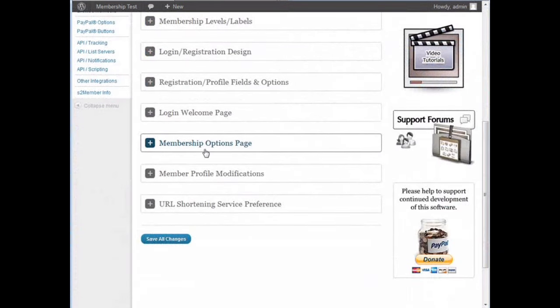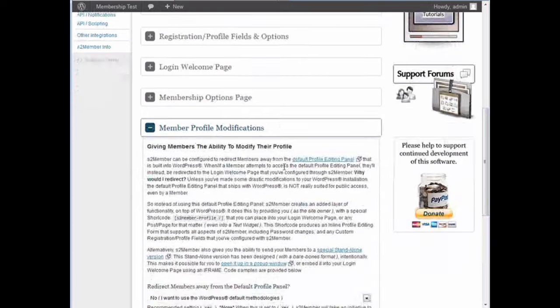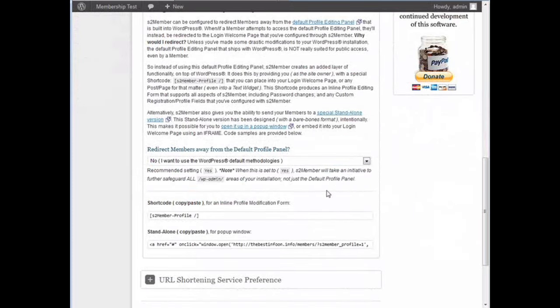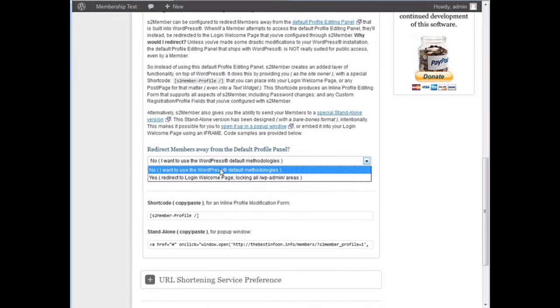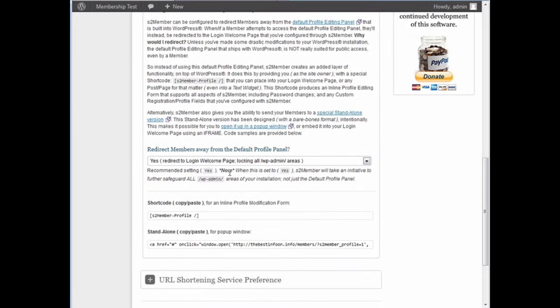Okay, next we can go down to the member profile modifications. And in here, you can tell it whether you want to use WordPress's default method, or you can send them to a special standalone page here with only certain options on it. Okay, so you set that down here. So we can redirect to login welcome page. And then we can use a certain shortcode on there.